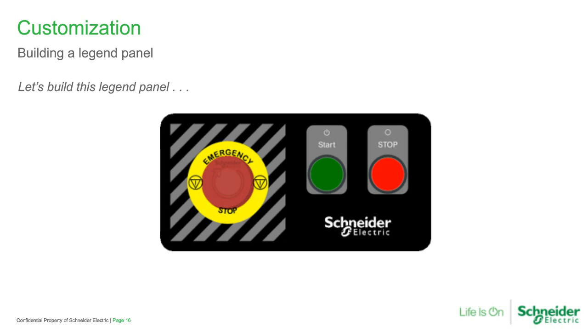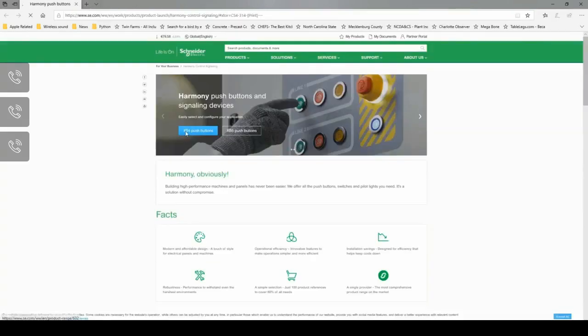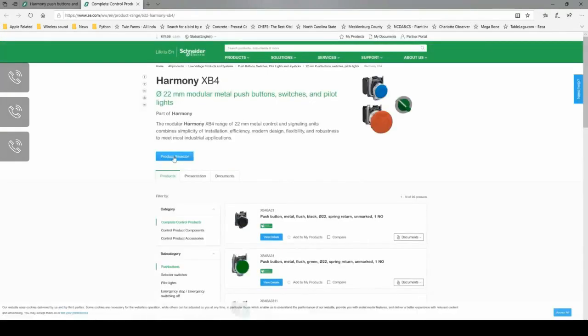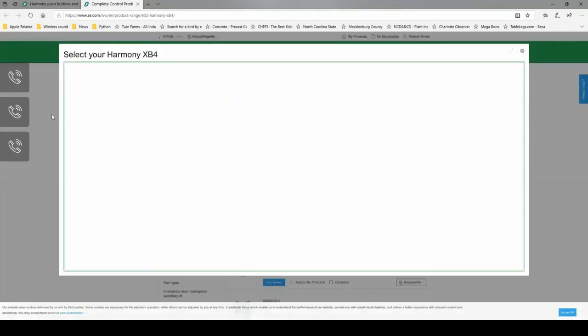Now to start, we need to open up a browser, se.com, XP4, XP5. In order to do a legend panel, we're going to click XP4, and in order to do the legend panel and customization, we need a product selector. So we pick on the product selector.